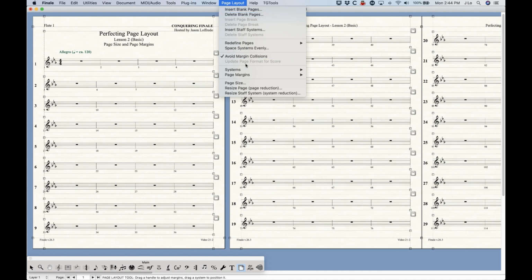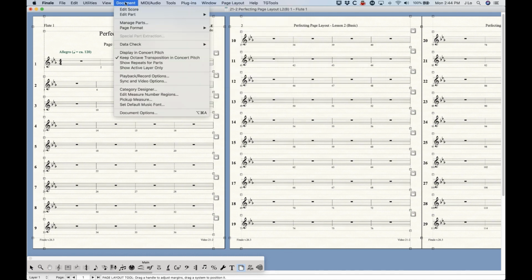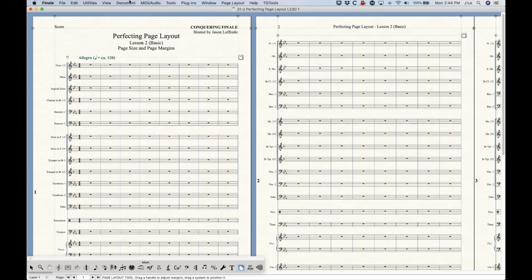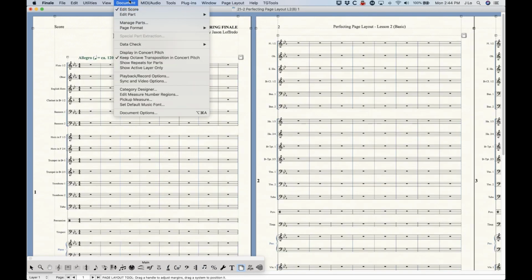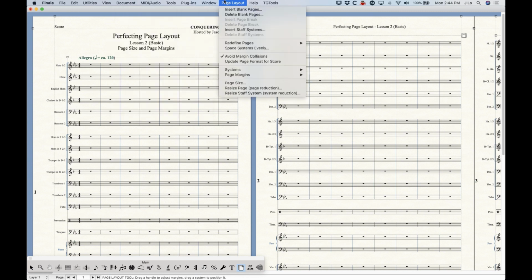If you're in a part, this option doesn't exist, so you can't make changes to an individual part like this and have it transfer over to the part format for the parts. You can only do that for the score. So just be conscious of whether or not this is checked, and I'm going to talk about this more as we go. But for now, I'm going to leave it unchecked, and we're talking about page size.